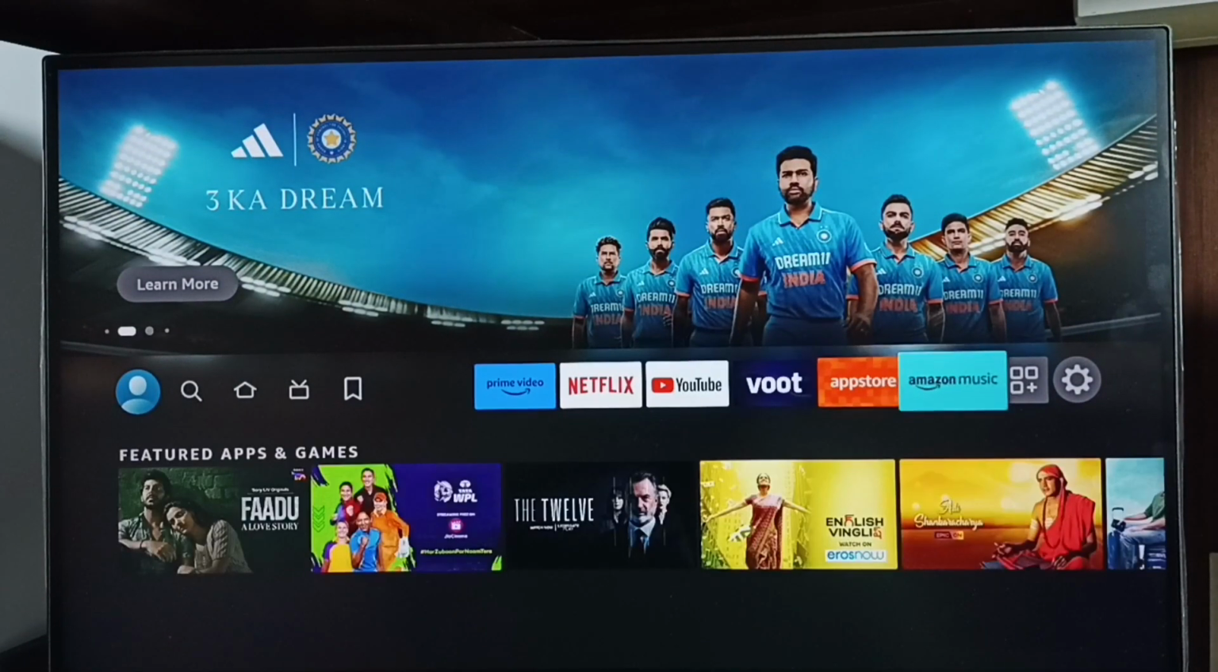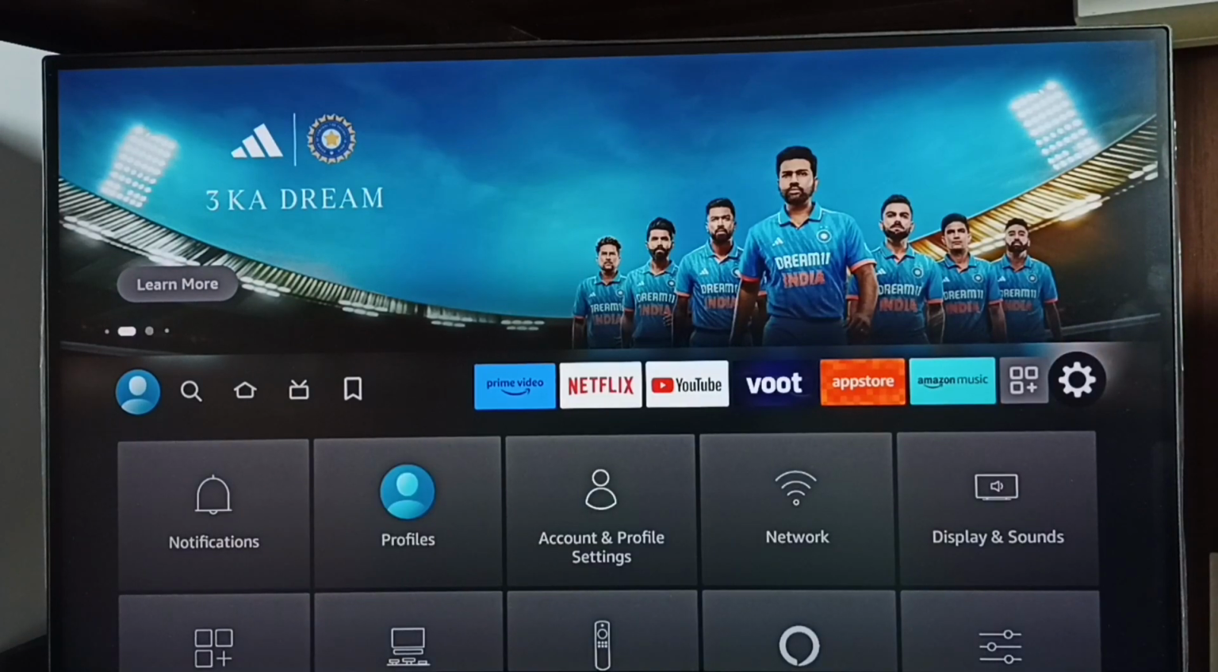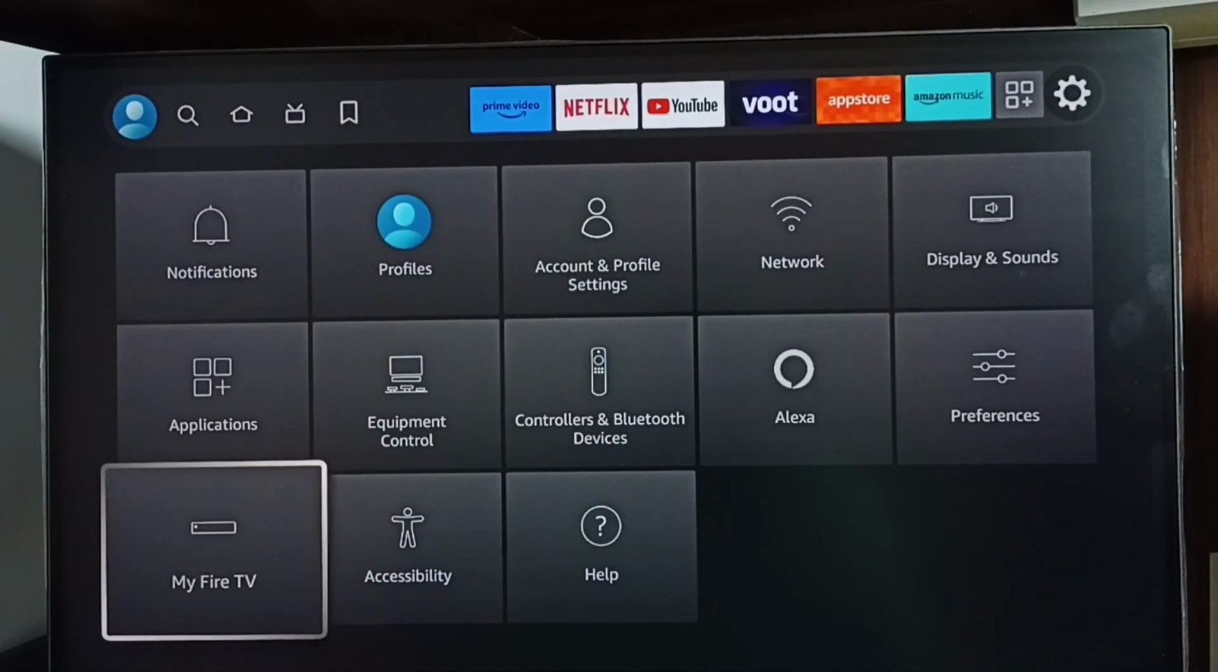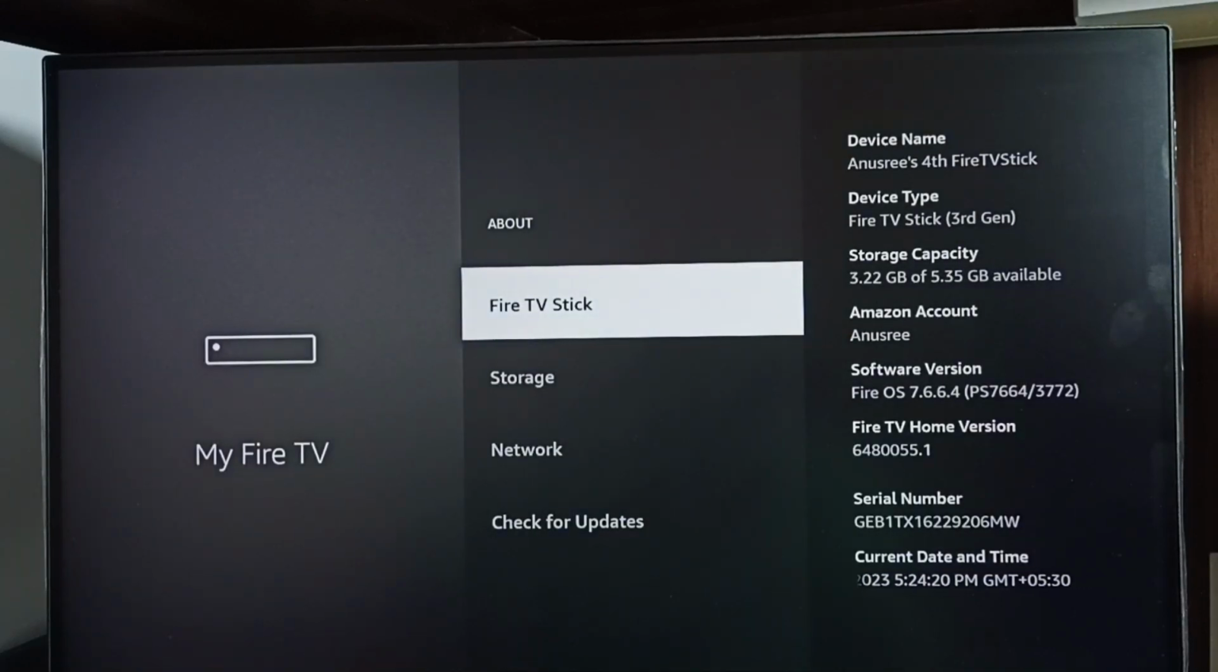Go to Settings, select this settings icon, go to My Fire TV, then go to Fire TV Stick. Here on the right side, you can see the software version. It shows Fire OS 7.6.6.4. Then we can see the Fire TV home version, and above we can see the device type.